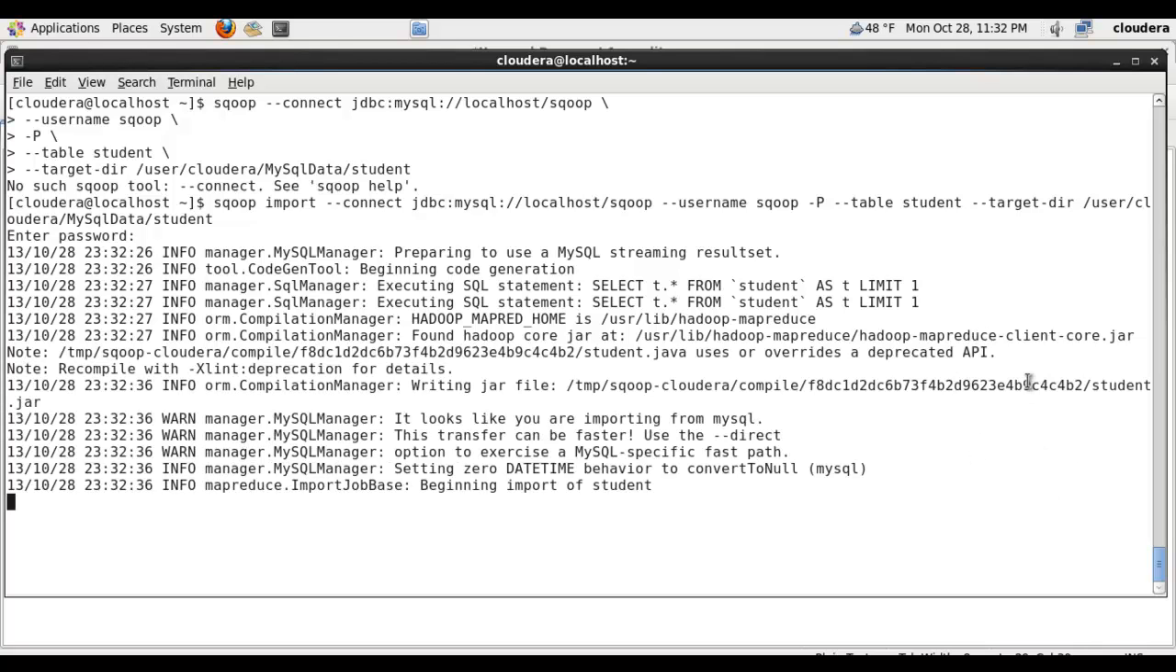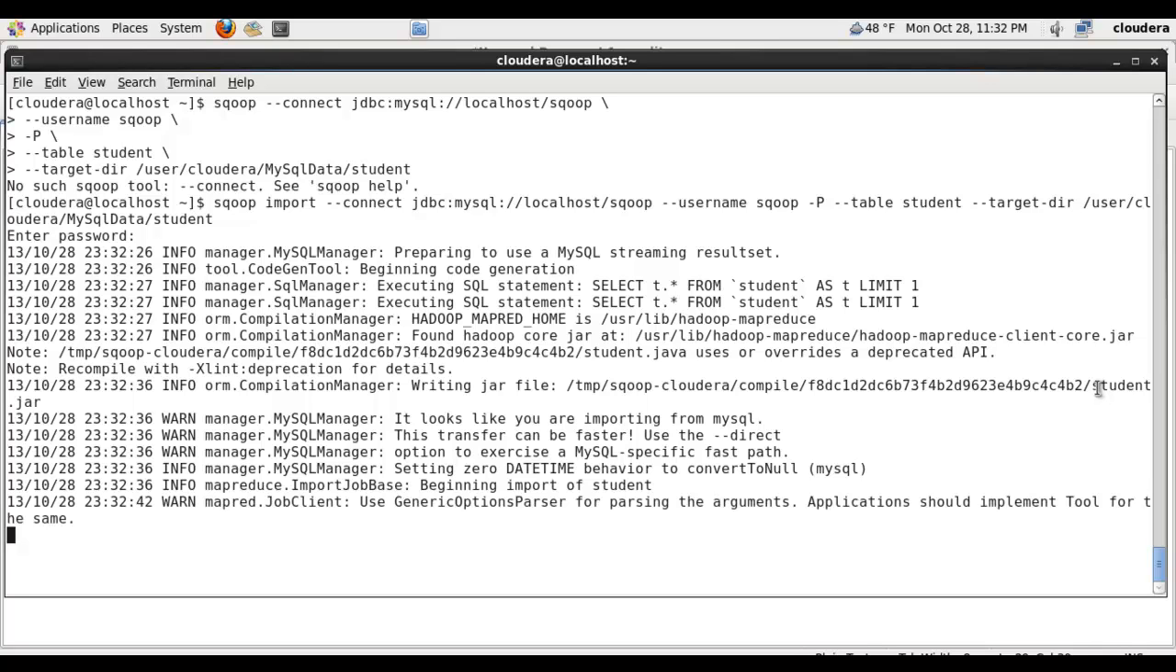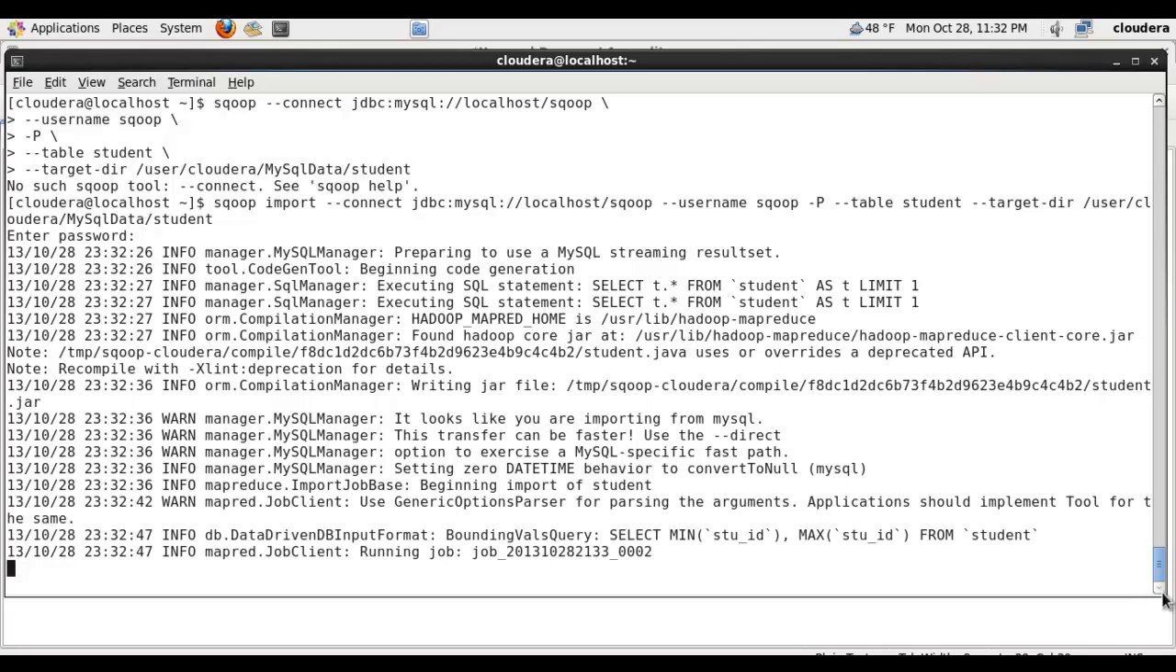If you observe, the student.jar file has been created where the cursor is moving. The same old process that we have discussed before is going on internally. Min max here, select min max.